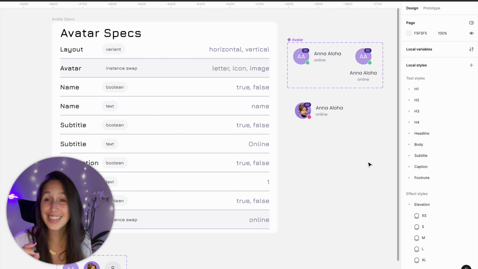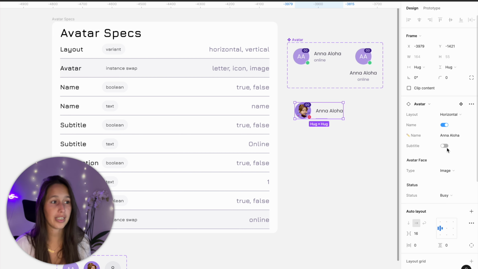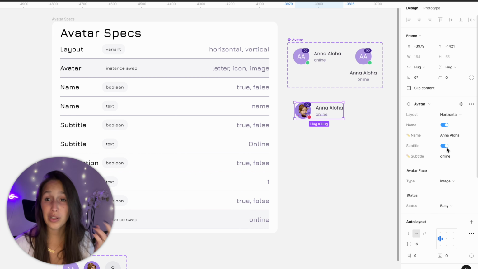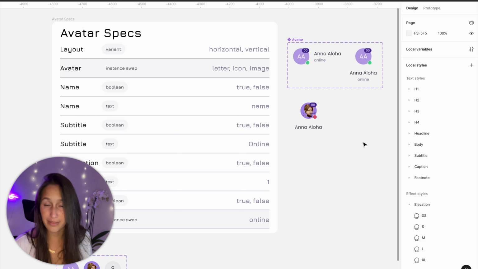I'm going to do the exact same thing for the subtitle. Great, so now I can change the subtitle from here as well. I can turn it off and on, and just so you know, this will carry through if you change the variant. So if I turn the subtitle off and then change from horizontal to vertical, I still won't have a subtitle. So it carries through.